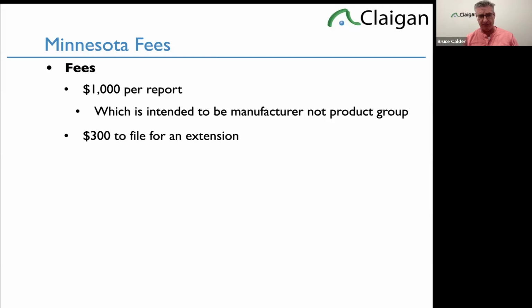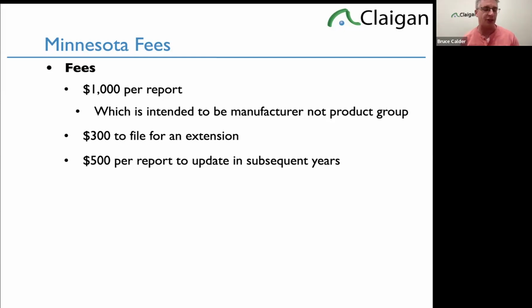It's $300 to file an extension. And each year you have to update it with either an update or recertification for $500. Is it per manufacturer or per report? It's supposed to be per manufacturer. So we'll see. That's one of the things we have to submit. Yeah, it's a bit of a gap there.